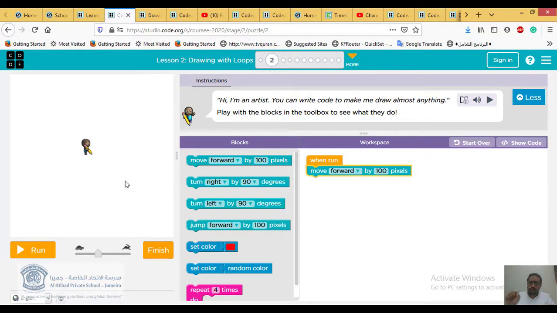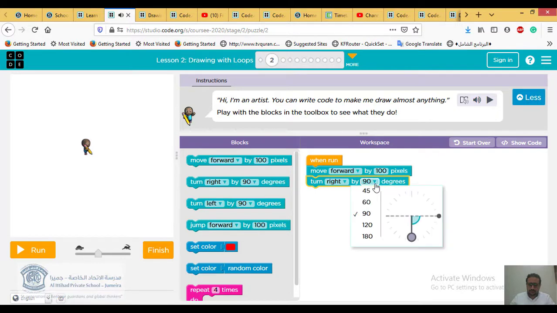And we're going to know how long he will move forward. This means pixels. He moved forward for 100 pixels. Then we need to let him turn right by 90 degrees. I can change the 90 degrees, see here also it will show where he will turn. For example, if you want 180, he will turn a full 180. This is 120, 90, 60, 45.